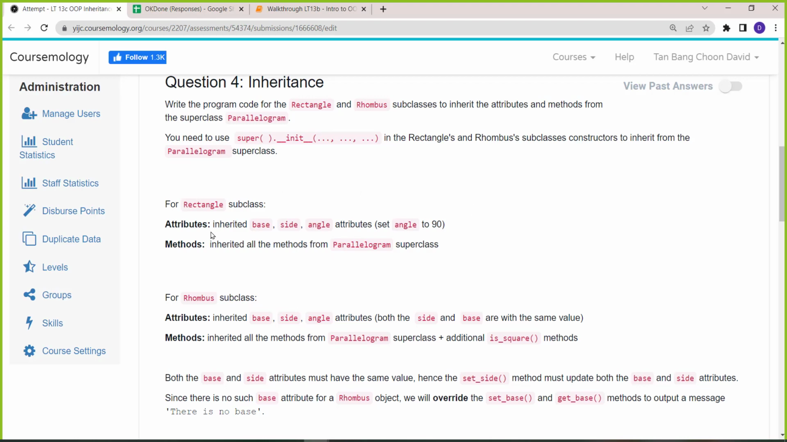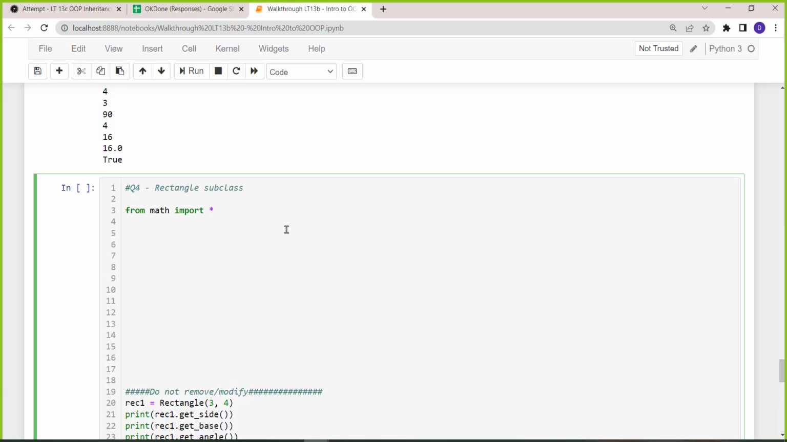Okay, so now we want to do the inheritance. How do we do the inheritance? We write a class of this rectangle. Watch out for the spelling, rectangle has a capital R, and this rectangle is inheriting from parallelogram. This is the first time that you're writing this. The rectangle inherits from the parallelogram class.